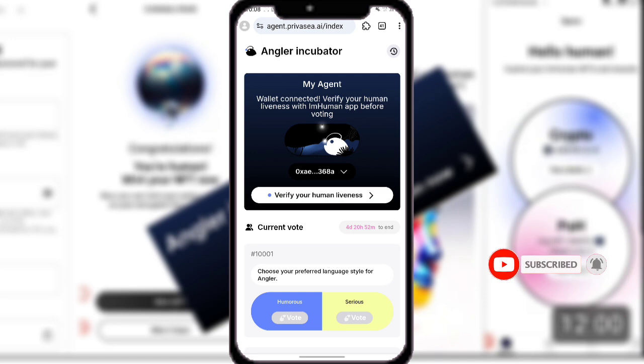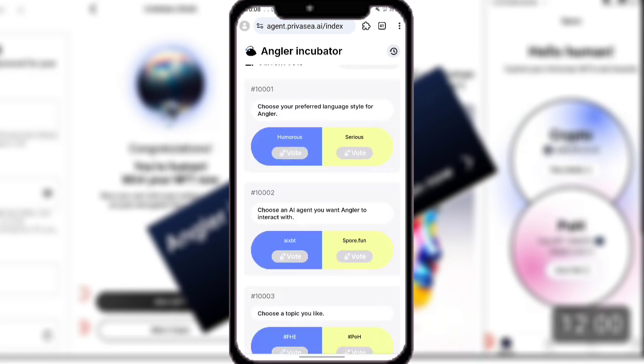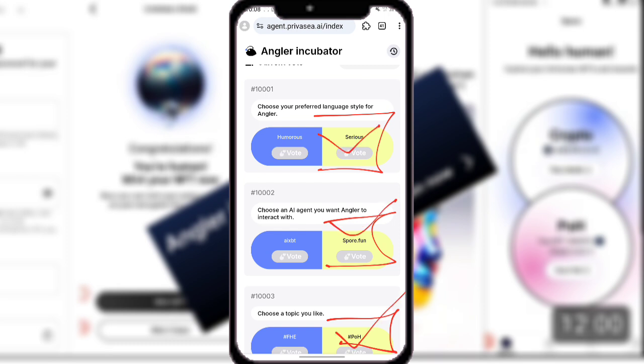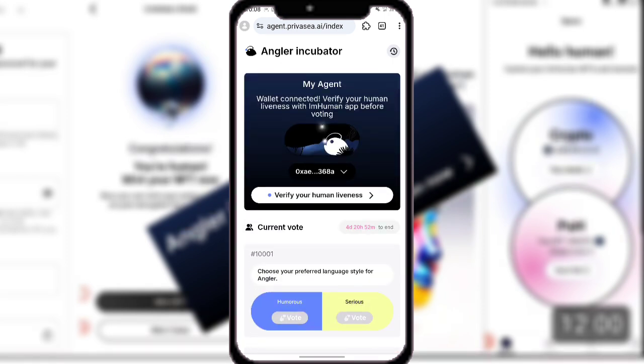As you can see, here is the Angela Incubator website where you need to connect your wallet. As you can see, my wallet has been successfully connected. Before I cast my vote here, I need to go to my human app to verify, so that I'll be fully accessible. So let's go to our human application so that I can verify it.